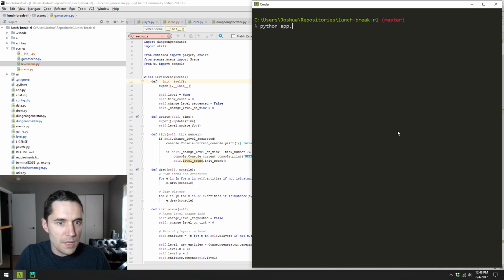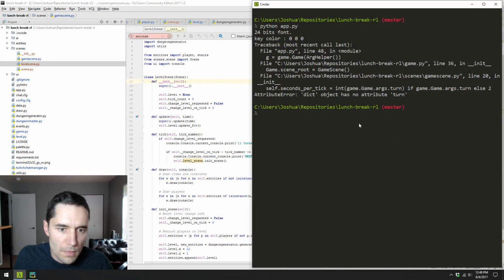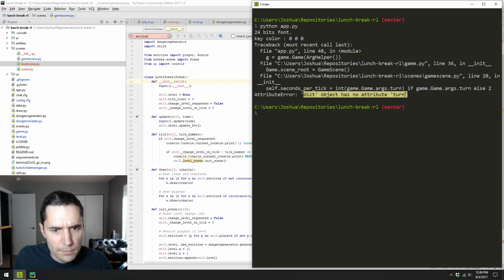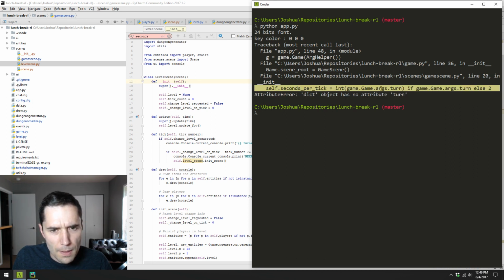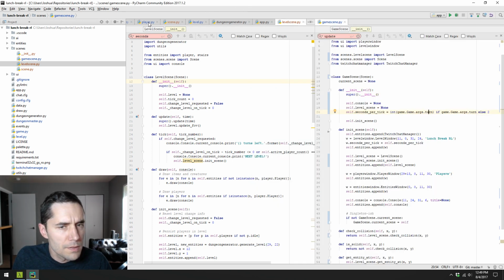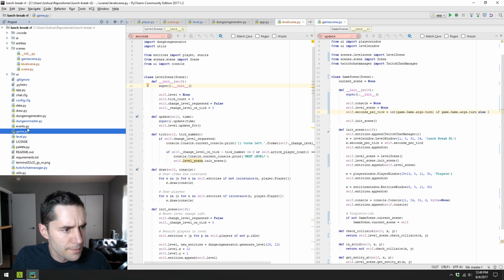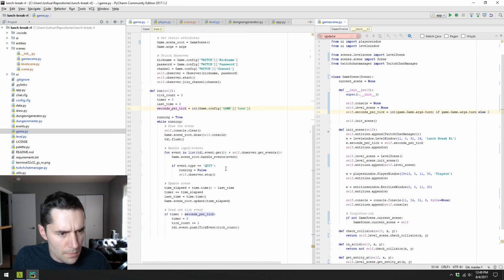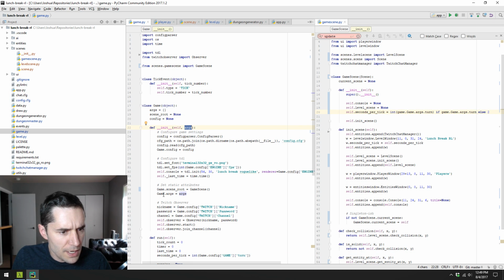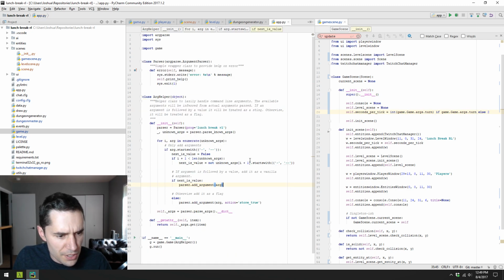Cool. Python on .py. Dict has no object turn. What? Game.args, this definitely should be a thing. So let's look at game. It gets passed in the args object. It gets set as a static attribute or static property. How about args equals none? Because this is not a dict anymore; it's an object. Then an app should actually be setting that as the arg helper.